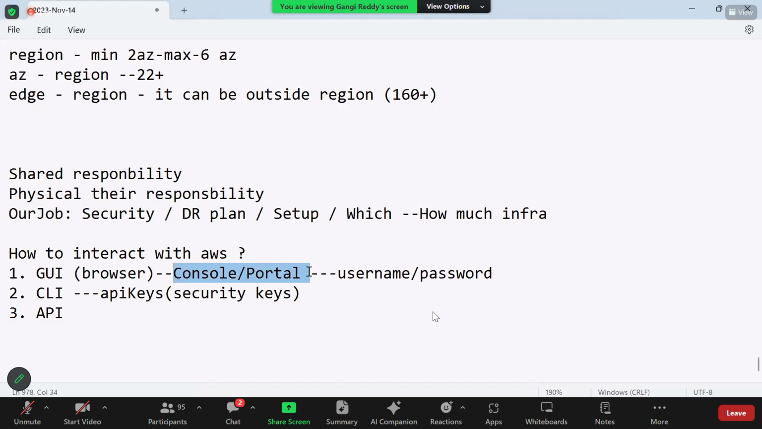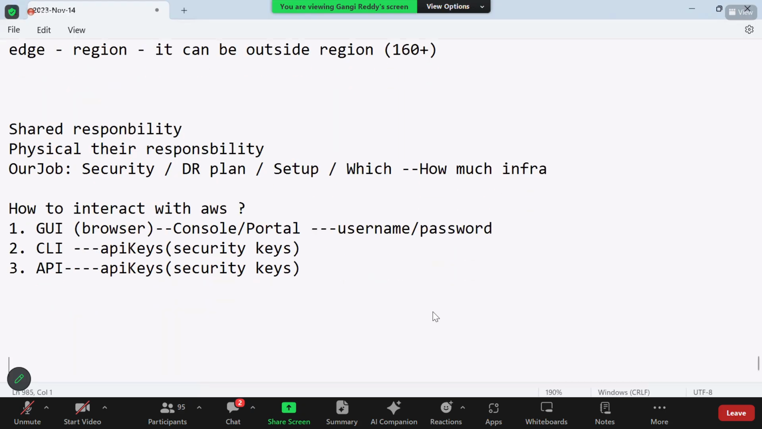How do you get these API keys? From the console, you will get it. You should be aware about these things. In future, when you join a project, someone will ask you, hey, can you get to the AWS account from CLI? You can't use username password. That is the core basic thing you should know. Okay, cool. Any questions, any queries on this?